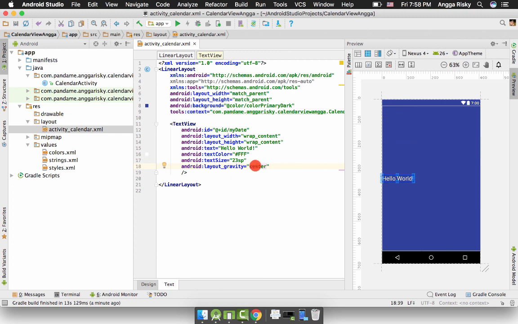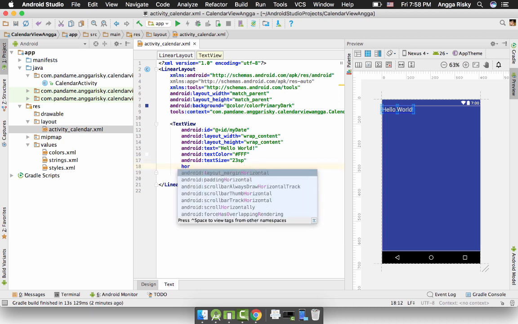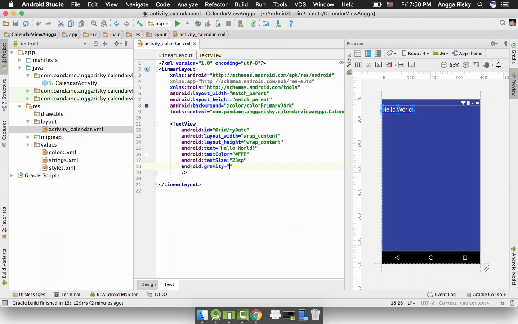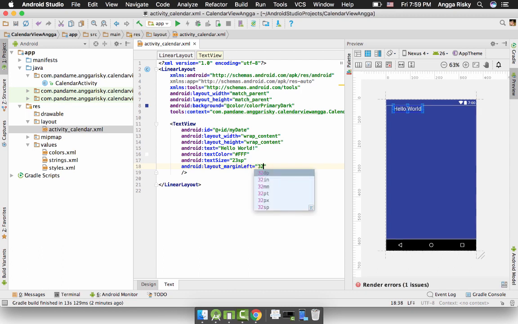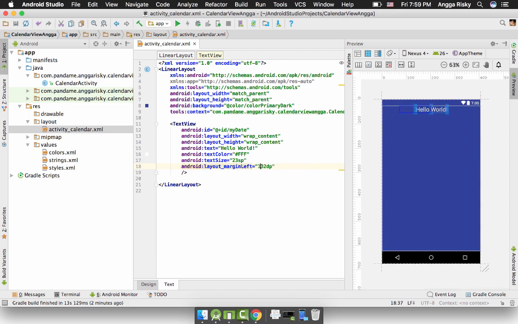So what I'm gonna do is only set the gravity to the center. Oh, sorry, center horizontal. Oh, it's not working. So we're looking for the gravity center horizontal. It's not working. So before that, I want to set the margin, maybe margin left is 32 dp. No, maybe 132. No, 120. Okay, it's enough.